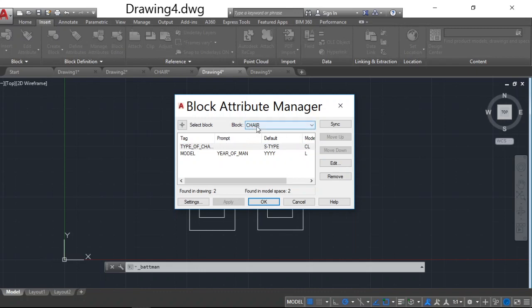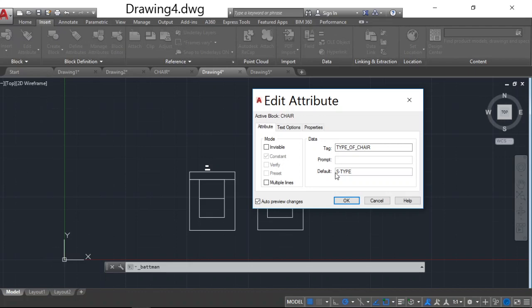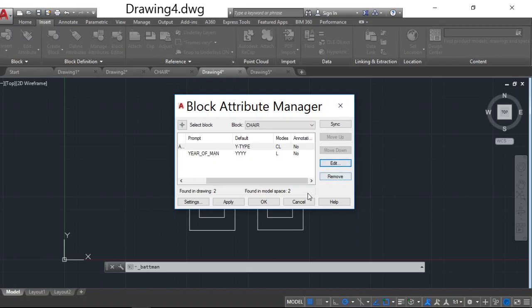For the block chair you can edit the attributes here. You can edit the tag name, you can prompt some message, you can change the default values. Okay, for example, instead of S type I am typing Y type chair. Click on OK. Now you can observe here it is default is Y type. Click on apply and click on OK.